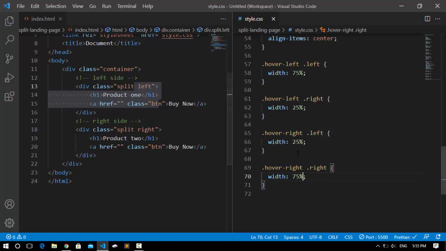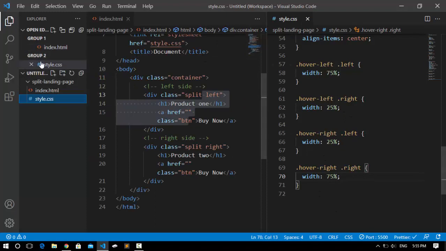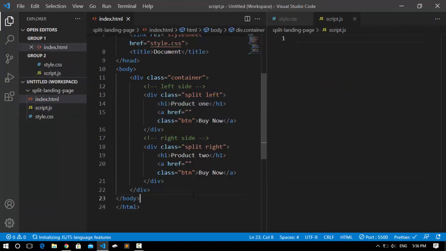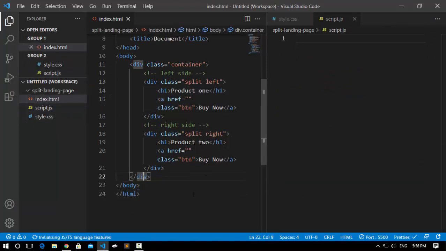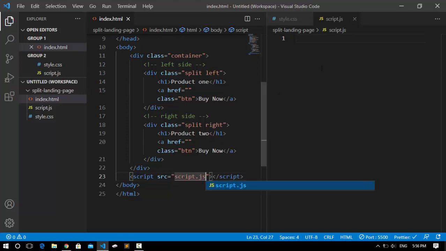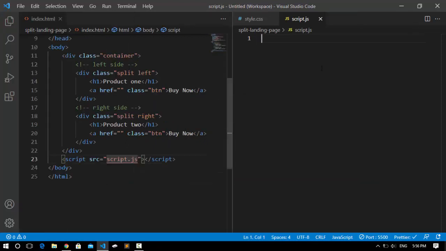So these are the classes that we're gonna add using JavaScript. So I'm gonna go here and create our script.js. Say script.js and make sure it's connected with your HTML file before the body. Here I say script, and in its src I just say script.js. So here in script.js I'm gonna access some elements.